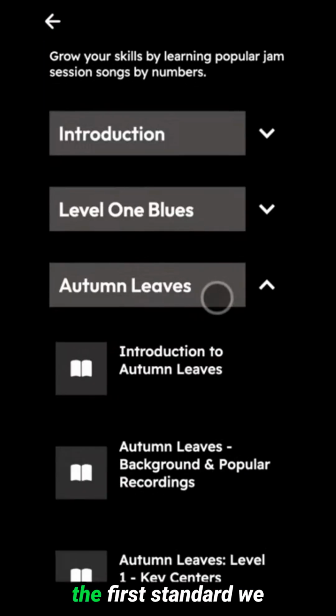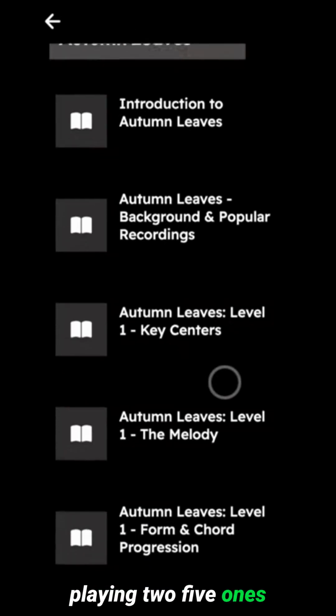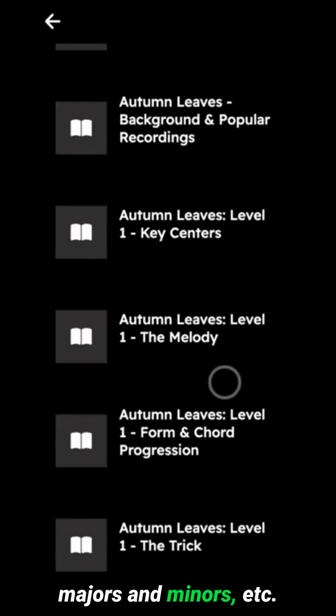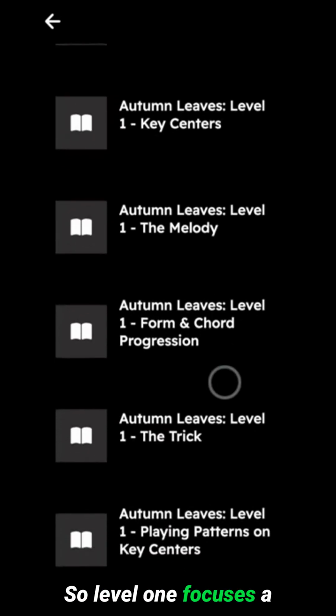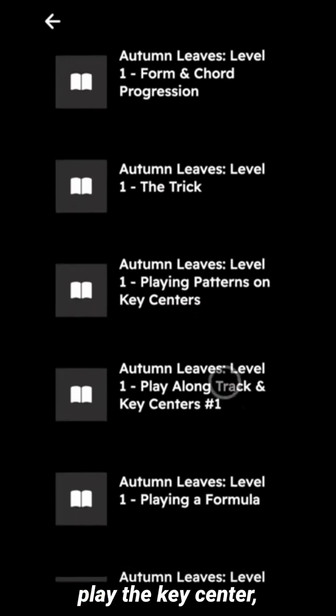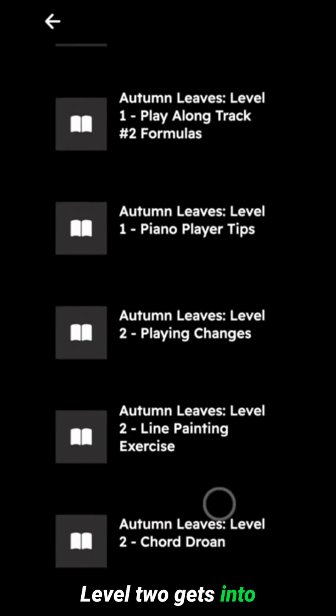Autumn Leaves is the first standard we have loaded in here. It teaches a lot of fundamentals for playing 2-5-1s and different key centers, playing in majors and minors, etc. So level 1 focuses a lot on learning the tune, learning how to play the key center, sounding good with your solos doing that. Level 2 gets into playing the changes.